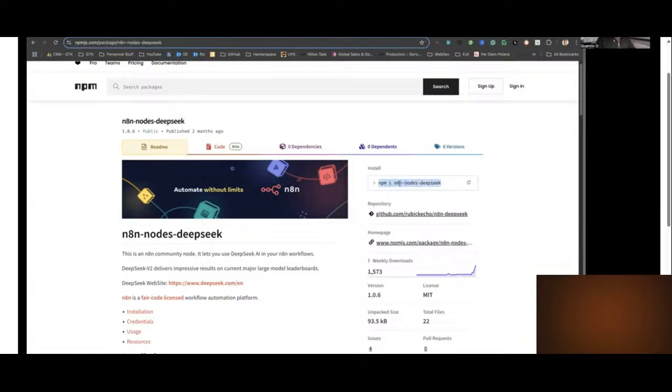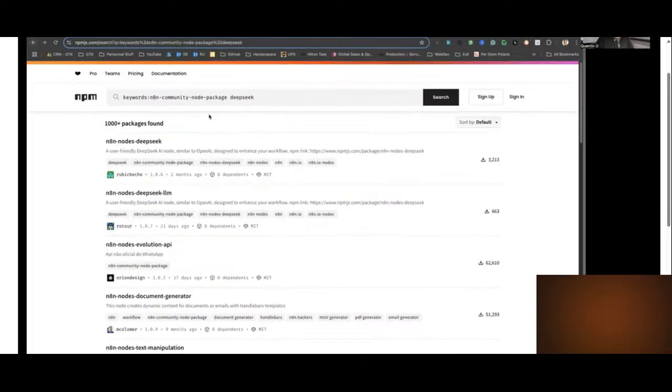What we need to do now is copy this. I'm going to give you this in the chat, don't worry about it, and everybody can copy what I'm putting in the chat. This is the name of the node that we want to install. This text is going to install this specific node. I suggest that you can literally browse around the nodes available over there.